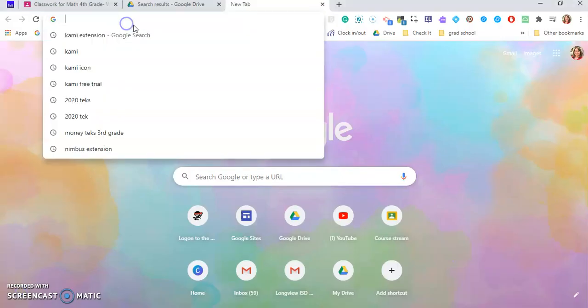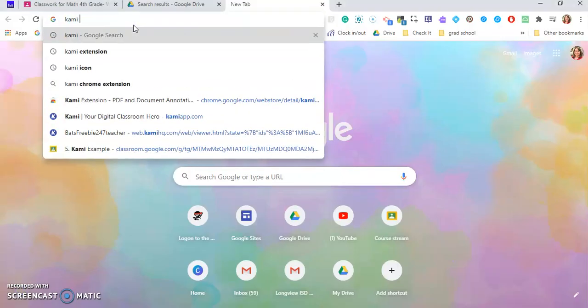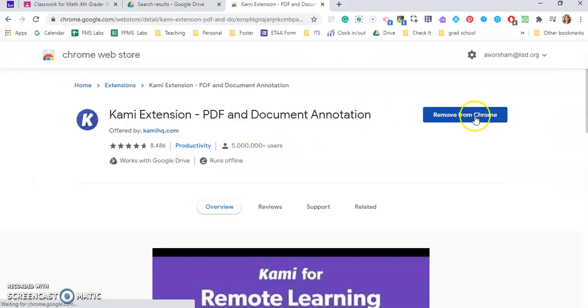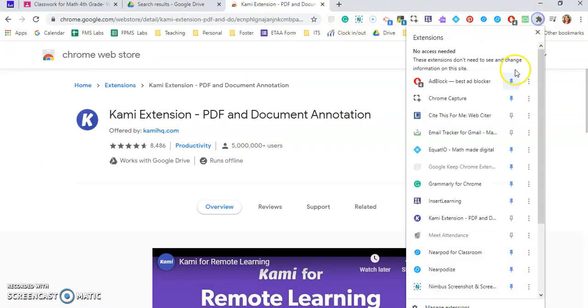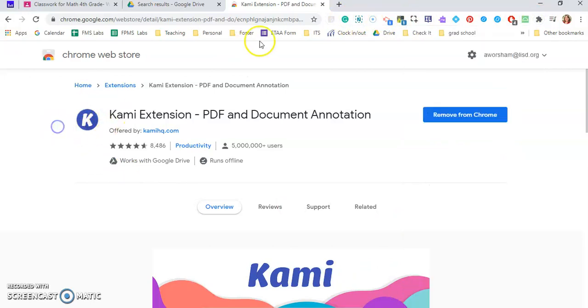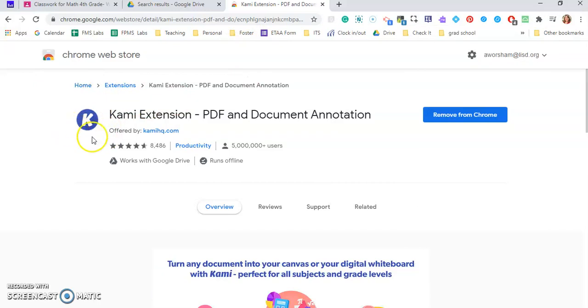Okay, the first thing that we're going to do is go to the Kami extension. If you are the teacher, you probably don't have this yet, so go ahead and type in Kami extension, go to the Google Chrome store, and then you'll need to add this to Chrome. It will come up in your extension bar. Mine is down here. It has the K, and that's where you can see that. For students, this extension has already been pushed to them, so they shouldn't need to do anything different.